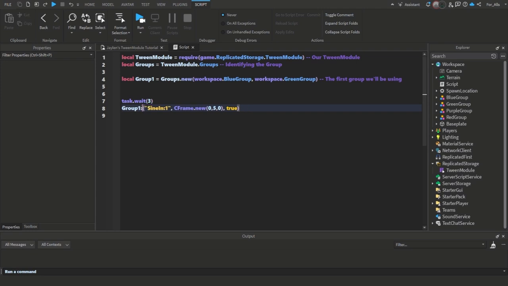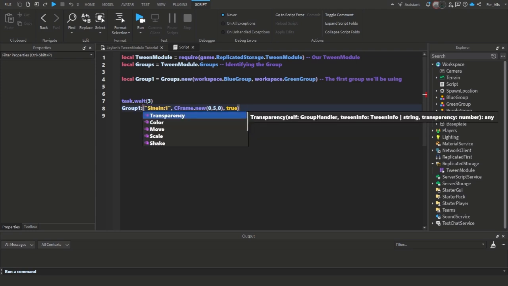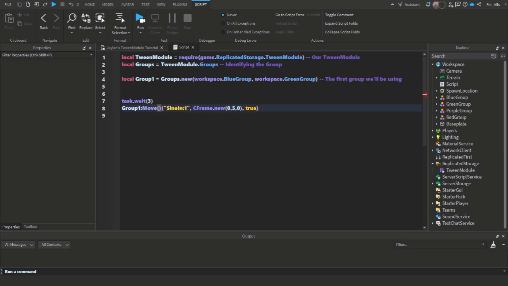For example, you have transparency, color, move, scale, shake. All the other ones, you can choose whichever one you want. Just make sure that you type it correctly. Now, for the pivot, as I said before, true. If you set it to false, it'll be on its global axis by default.